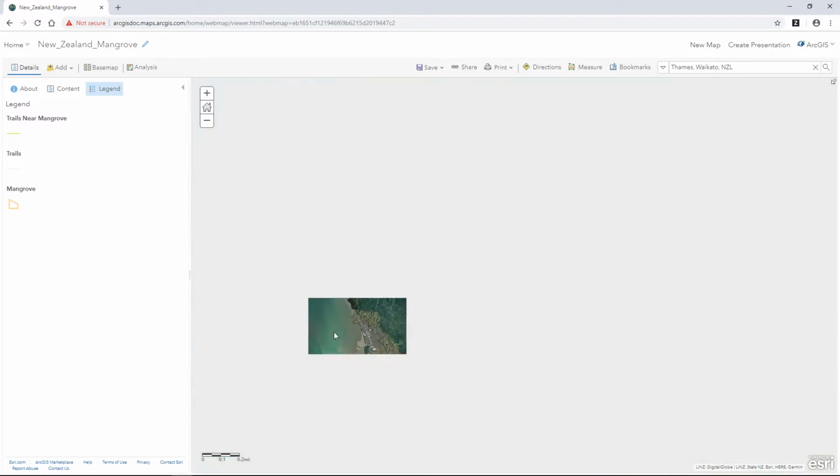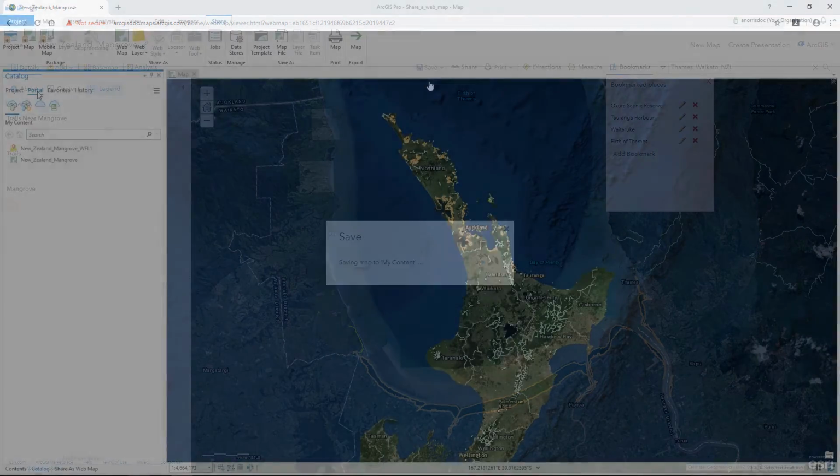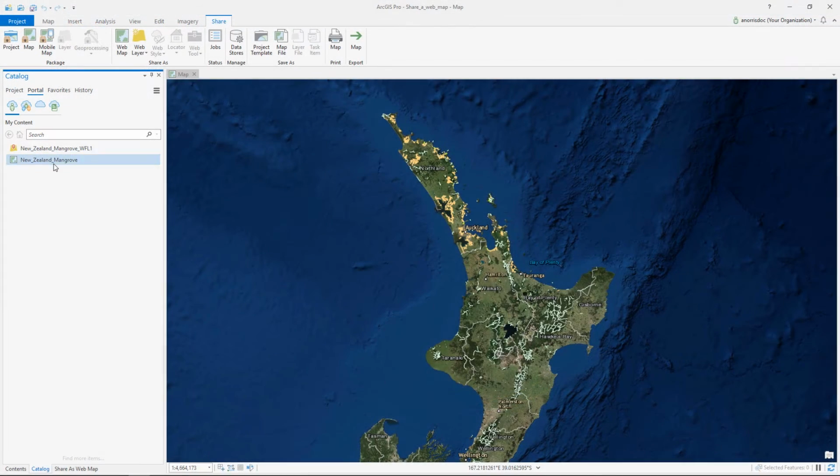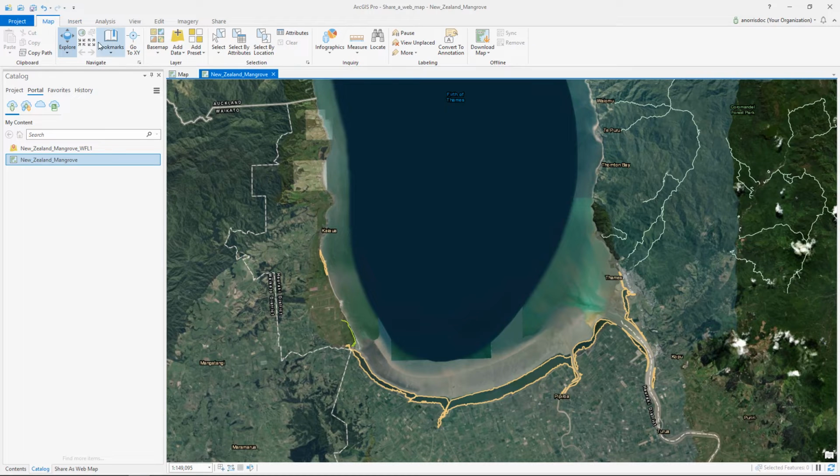Yeah, but remember the web map is actually a separate map from our Pro map. To see the new bookmark in Pro, we have to add the web map to the project. So let's go back to Pro and see how to do that. All we have to do is add the web map from our portal. We can see the bookmark we added to the web map is reflected here.